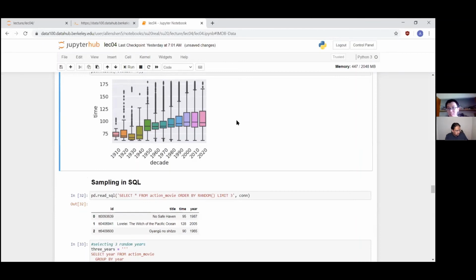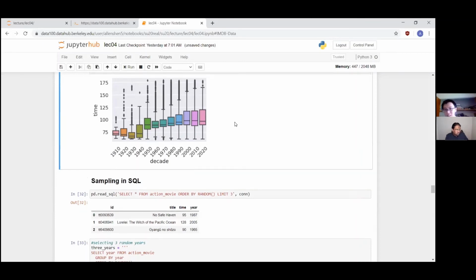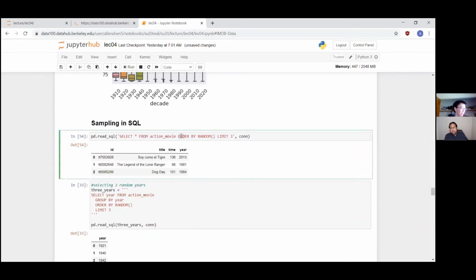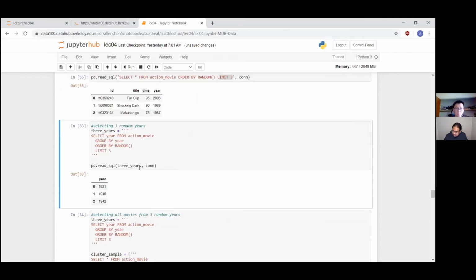I'm gonna answer all the questions after going through the notebook, just for time. So we saw sampling. You can select everything for a movie and then order by random limit 3. And the limit here is just the size of your sample you want. So order by random orders it in a random order, and then you just take 3 random rows. So this takes a SRS of size 3 from the action movie table.